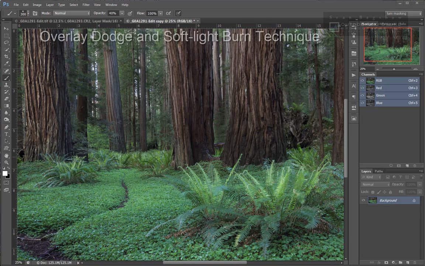In this short video, I'd like to demonstrate how to create an overlay lighten layer and a soft light darken layer to get the best results each one of these blending modes has to offer when dodging and burning. This is also a great way to keep your dodging adjustments and burning adjustments separated for better fine control.